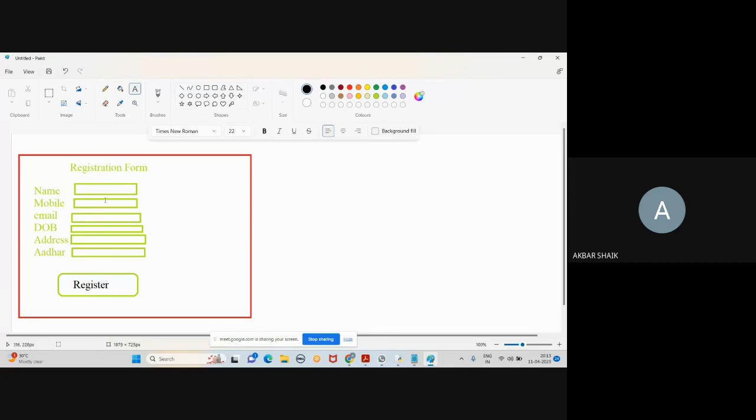So let's say I'm going to enter some details. Name I'm going to give ABC, mobile number something like 1234, and email ID, let's say ABC @ Gmail.